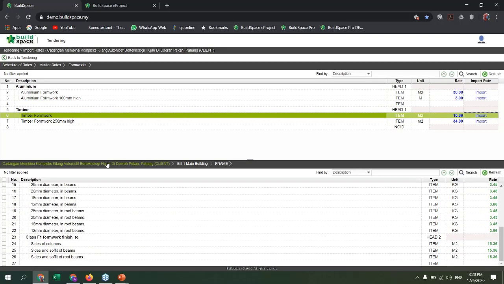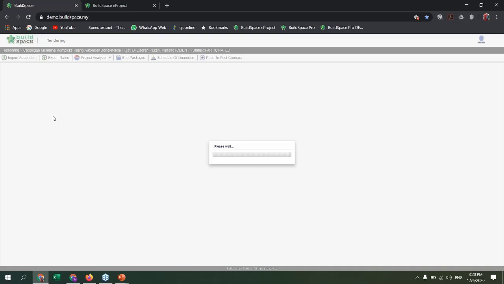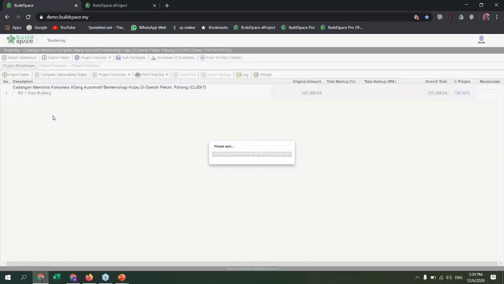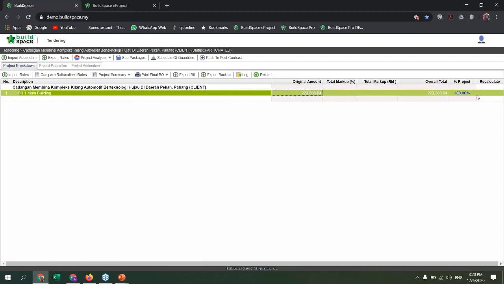So we also needed to complete pricing for everything inside the BQ, because it's our responsibility, and increase our chance of obtaining the particular project. So once finished, we click on the back to tendering button. And then over here, we can see the original amount, the overall total, and also the percentage of project. So this overall total is basically the amount that we just input into the bill earlier. Okay, so once we further price every single item inside the bill, this overall total will increase.